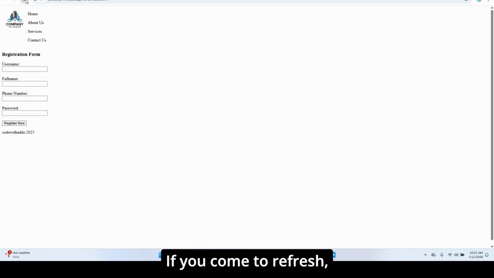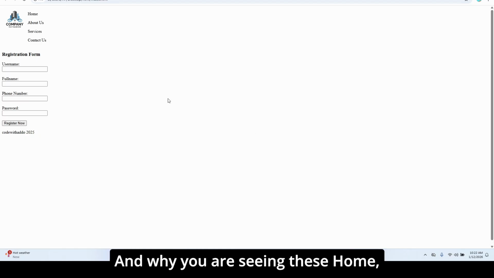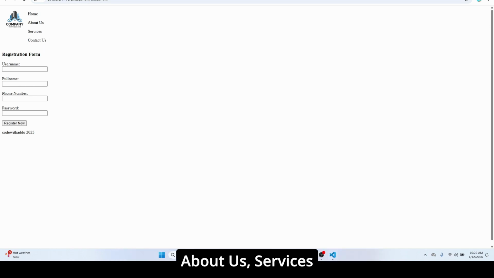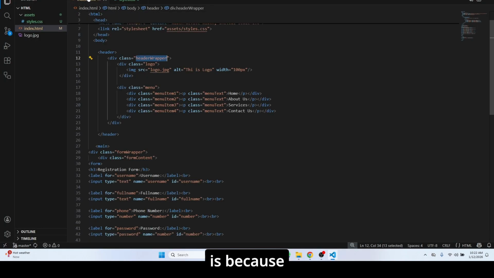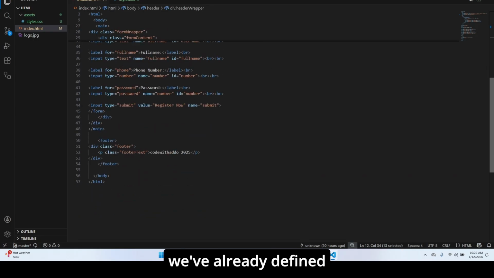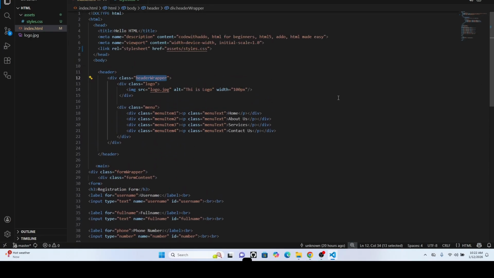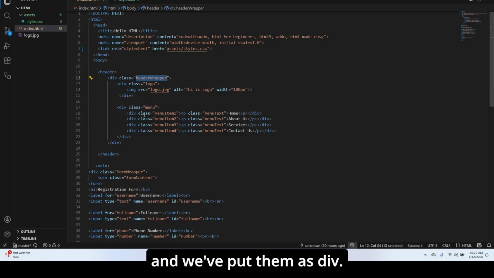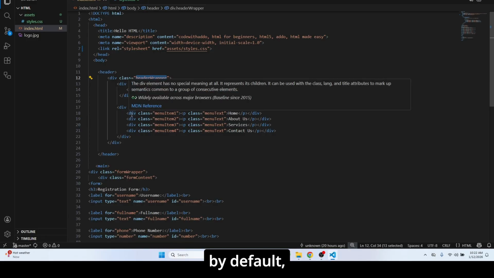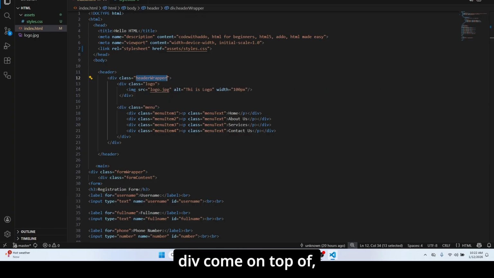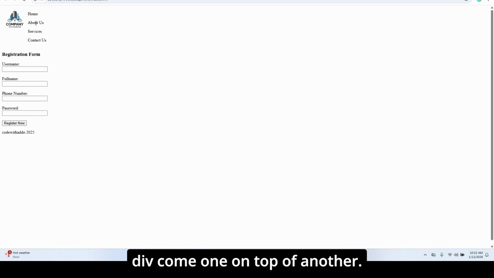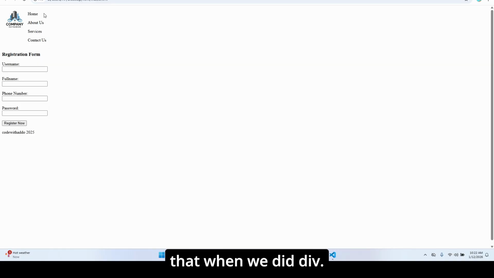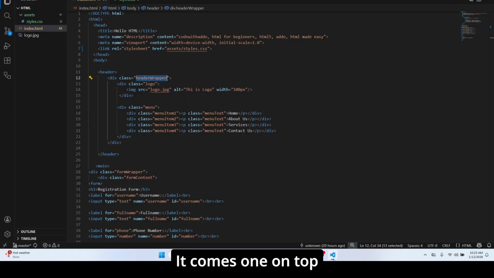If you come to refresh, nothing may have applied, but you can see that something has already moved. There are already changes here because you've already defined it. And why you are seeing this home, about us, services appearing this way is because we've already defined everything we need in our HTML. We've already added a class for menu and we've put them as div. And remember that by default, div come one on top of another. We've already explained that when we did div. So look at this home, about us, services. It comes one on top of the other.